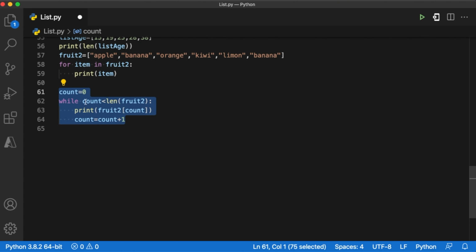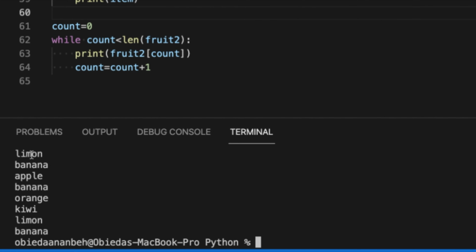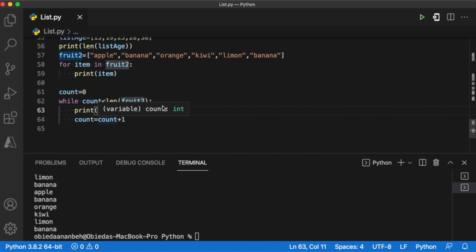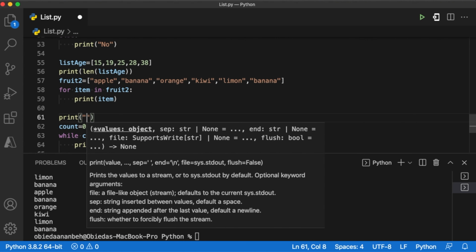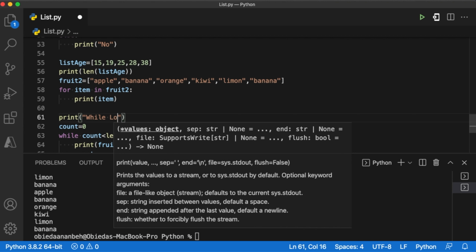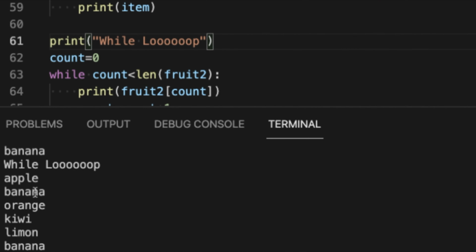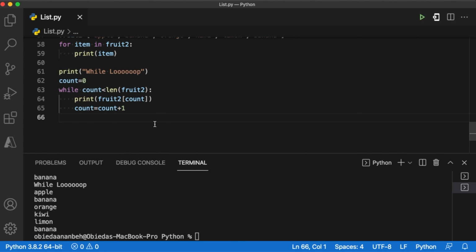So this while loop will do the same thing. It will print all the items inside the list, same as the for loop, but this is a while loop. To distinguish, let me say here print while loop. So it's apple, banana, orange, kiwi, lemon, and banana. So far you have learned how to access the list using a for loop or a while loop.